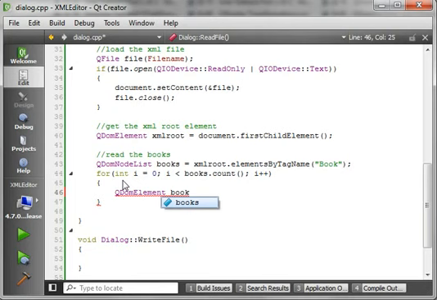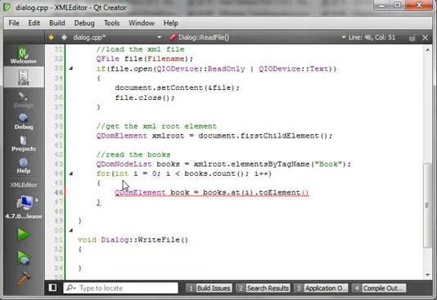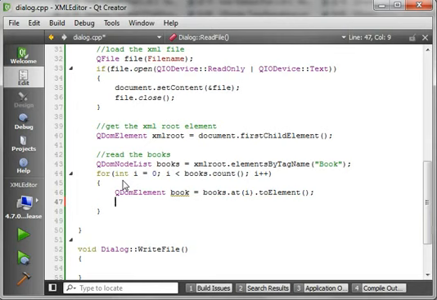Now we want to get the book. And what we're doing here is we're getting a specific index. And what we're saying is we want the book element at, and we'll say toElement. And in previous tutorials, we've kind of broken this into a couple lines of code, but we're just going to squish it down into one line of code because we got a lot of code to write today.